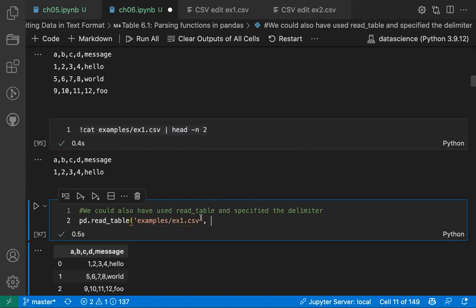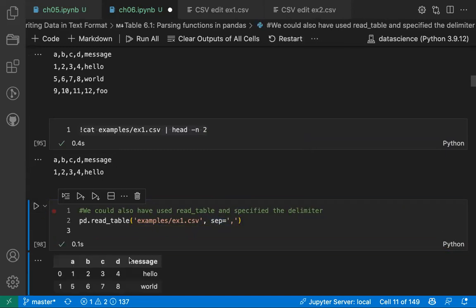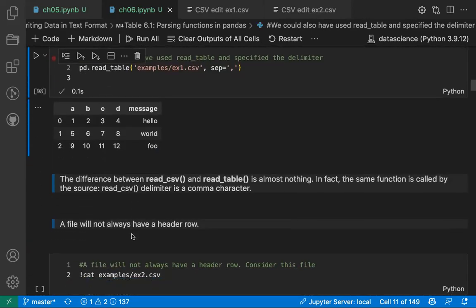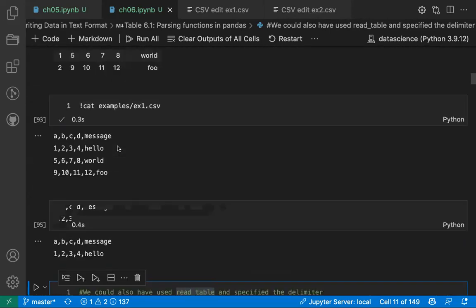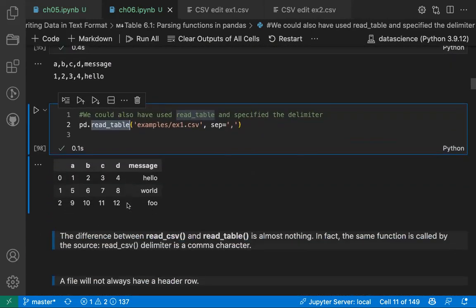So read_table and read_csv basically mean the same thing. When we read this file, they will read the data. The difference between read_csv and read_table is almost nothing. In fact, the same function is called, with the CSV delimiter as the separator. So when you call read_table or read_csv, they are calling the same function, the same method, in the background.